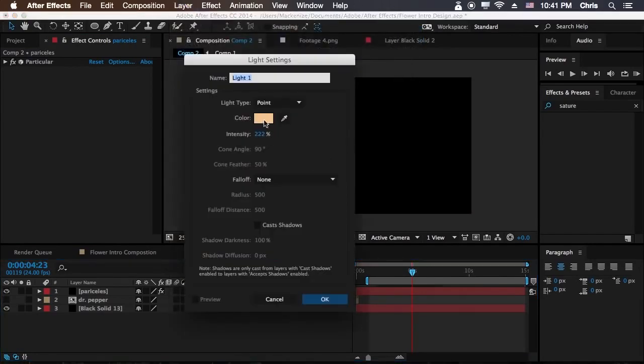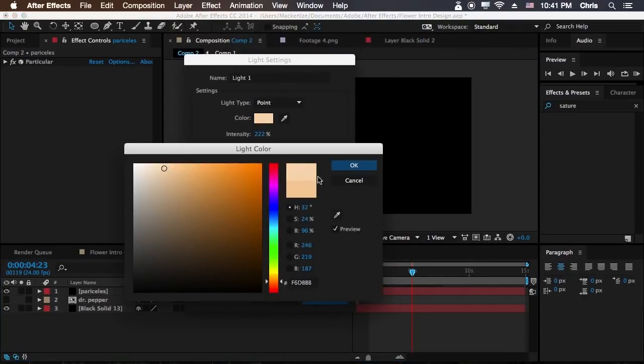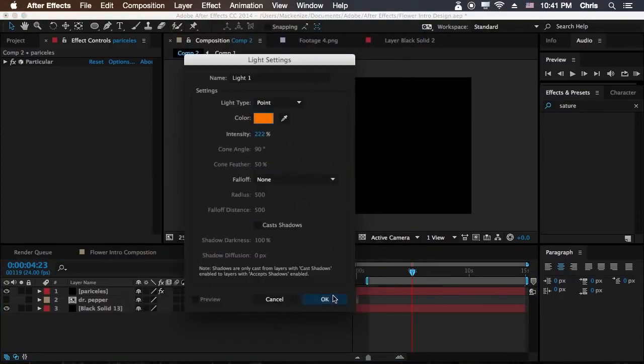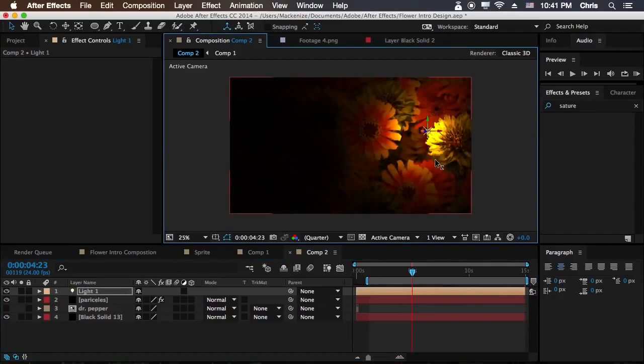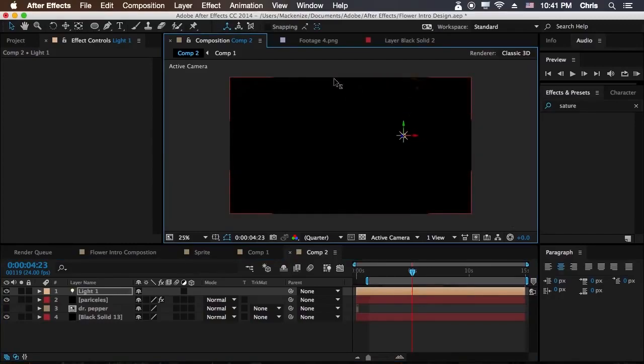Layer, new light. Okay, kind of a warm light. Actually, I'll make it an orange, okay? And then I'll stick it right here above everything. You can already see how we could very easily stick a couple of lights down in here. Might already do that. It's a pretty good idea.